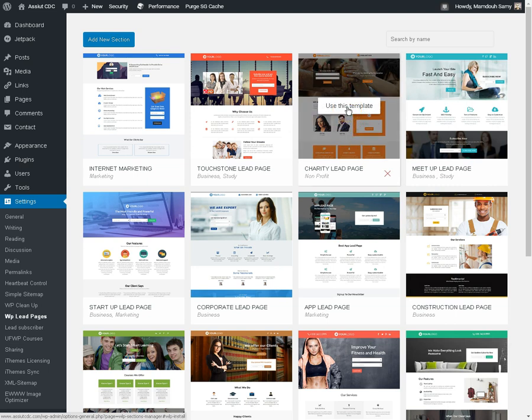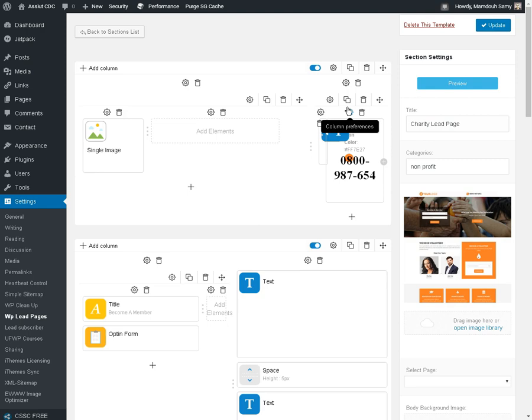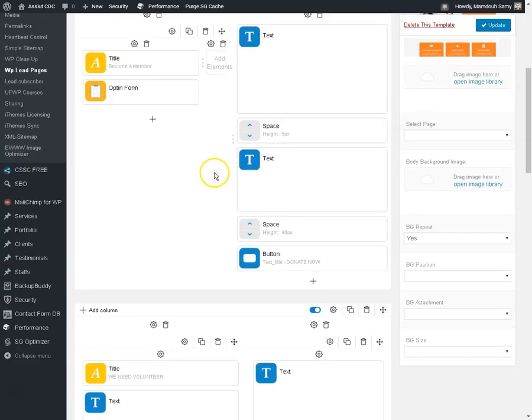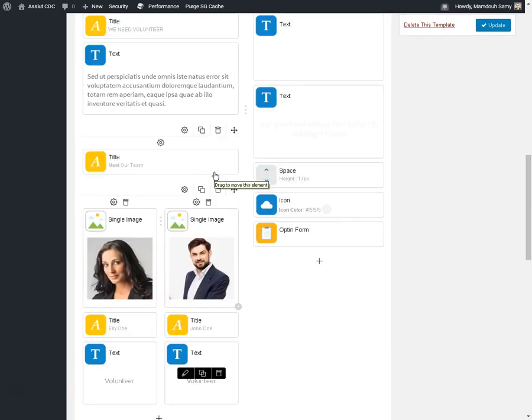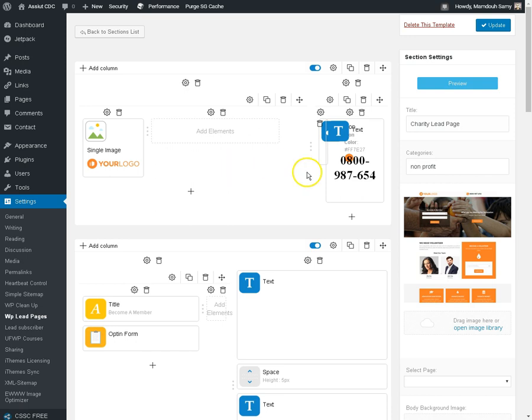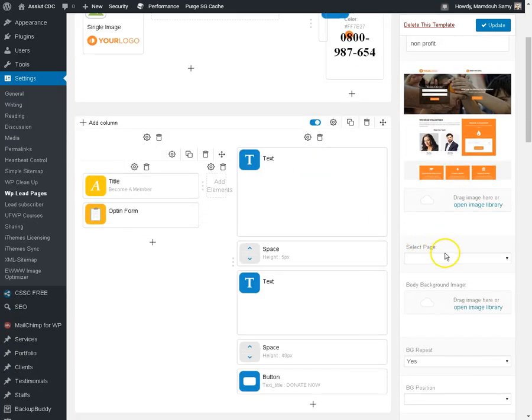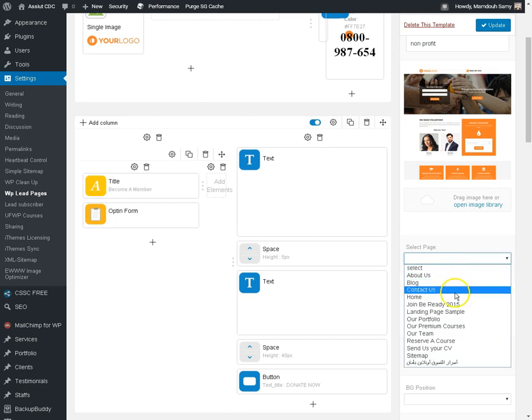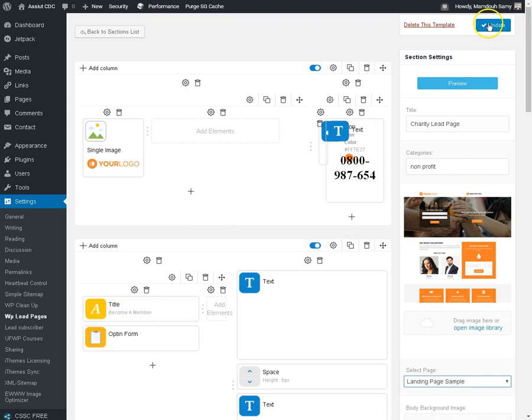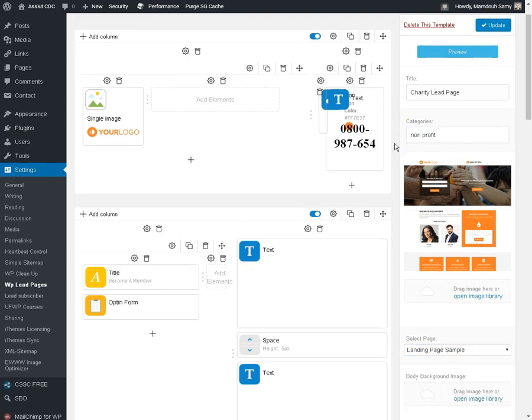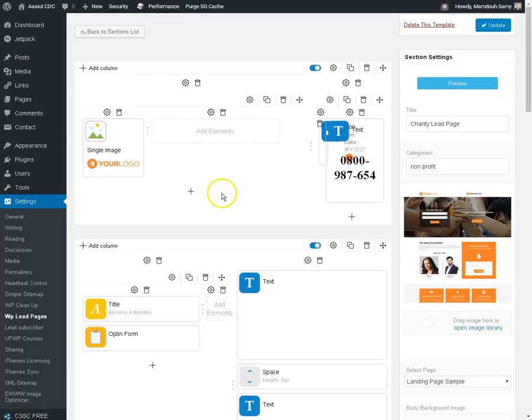Click on Use this template and I'm now greeted with an editor where I can edit my template and change everything on the page with my own content. First of all, let's select the page that we've created earlier, clicking in here, and as we called it, lead page sample, and then let's update the page. Now the page is ready. All I need is edit my content.